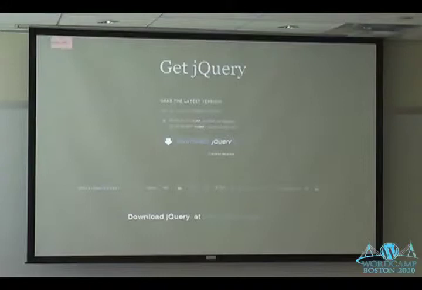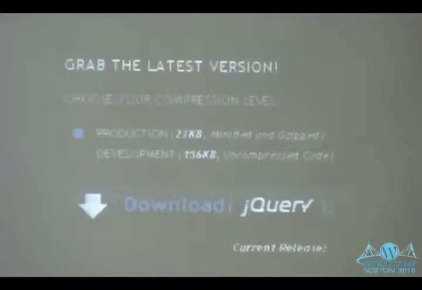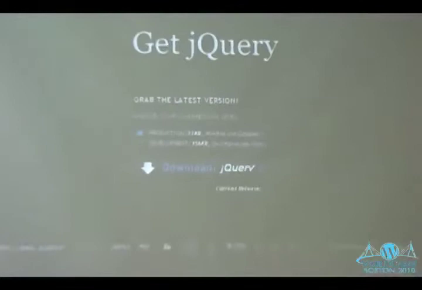You can get jQuery from jQuery.com, it's a free download. There are two versions available. There's a production version, which is minified, it's tiny. And then there's a development version. As you're working on a theme or making something, you probably want to use the development version because you can step through it in Firebug and it has comments and it's easy to figure out what's going on if you need to.